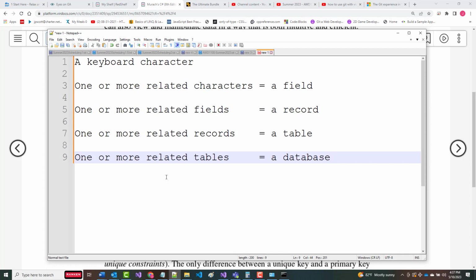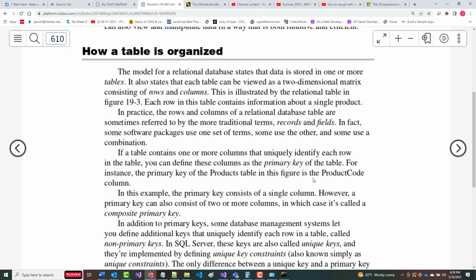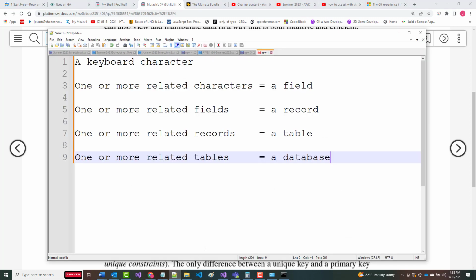So a field is one or more related characters. A record is one or more related fields. A table is one or more related records. And a database is one or more related tables. Now, that's pretty much what they say on here: records, fields, etc. They've got a couple other things, so let's talk about these.